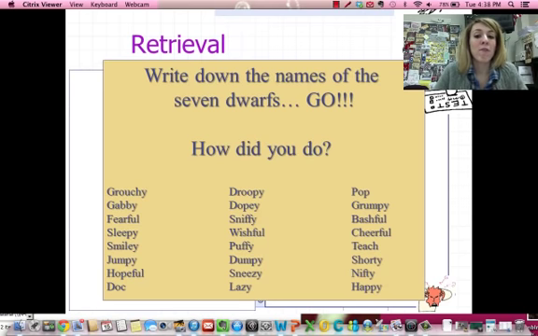I want you to find the names of the 7 dwarfs. I'll give you about 15 seconds. Go. Did you get them, right? So if you look at this, it's much easier to pick them out of here. So you need 7 of them.